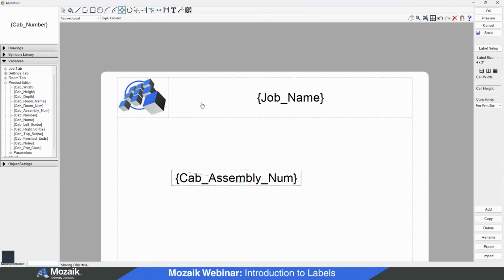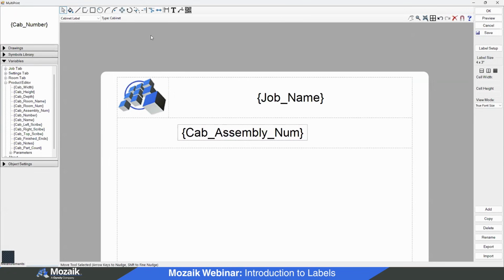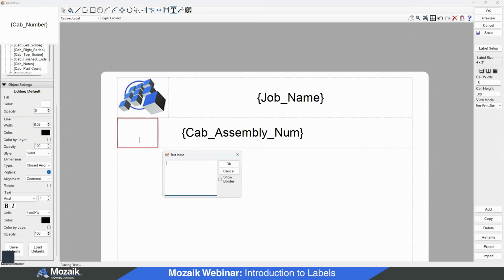Now we've got our cabinet assembly number, but we're going to make some more splits. So let's grab the opening and I'm going to put another split in here. This lower section will make the height of this 3/8. Yeah, that looks fine. Now I'm going to add my cabinet assembly number here. But we're going to split this one more time and we'll set the cell width of this to, let's go 1/2 inch. Perfect. And I'm going to add a text box to this section here. And I'm just going to say cab number.